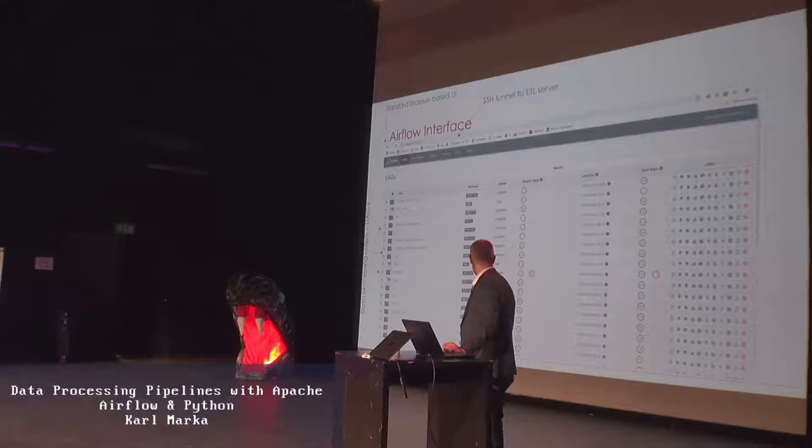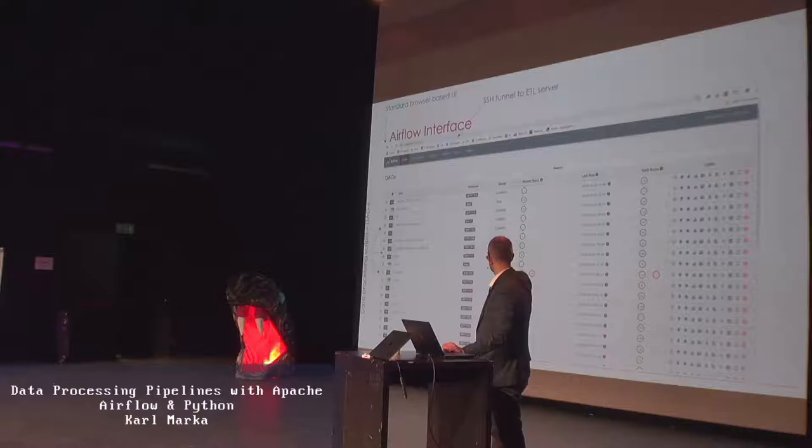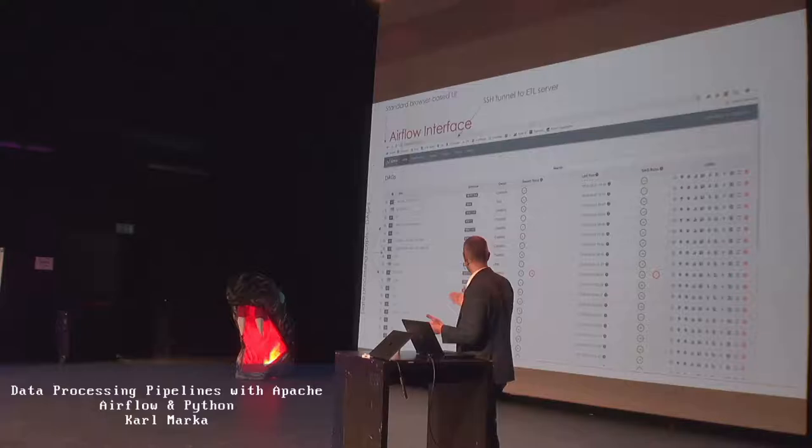This list that we see here, these are the main building blocks that you have in Airflow. They're called DAGs, directed acyclic graphs. It's a fancy name, but these are really just Python scripts.